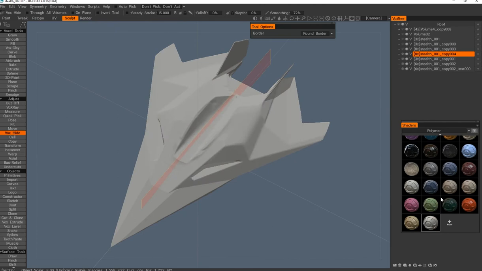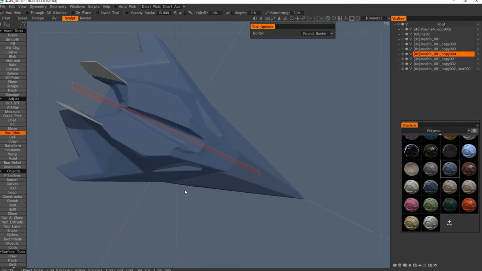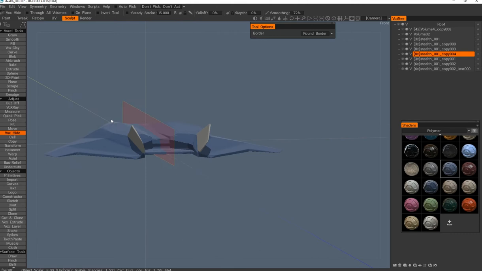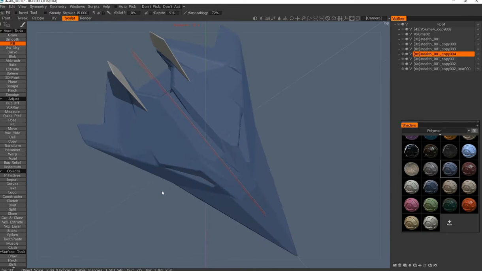Trying different materials as well, so we see it in a different shading. And the wing tails, I've got an instance that's mirrored along the X axis. So anything I do to the left or right wing tail gets mirrored. And here I'm trying to get nicer shapes for the intakes, a bit more angular shapes.